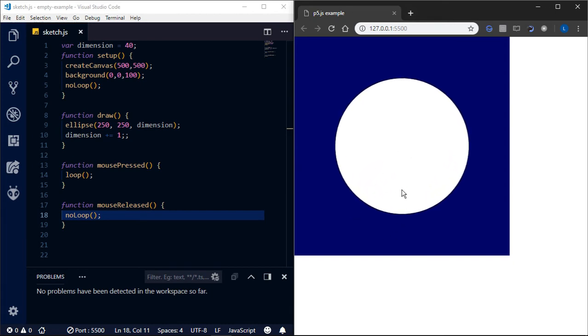So what is happening here is that when we click the mouse button, the mousePressed function detects it and calls the loop function, which then resumes the draw function. And then immediately when we release the mouse button, the noLoop method is called, stopping the draw function from running.